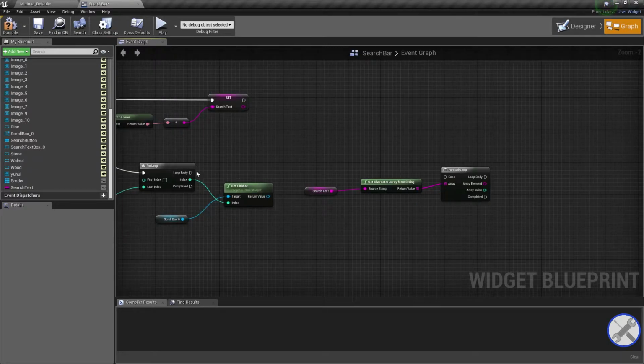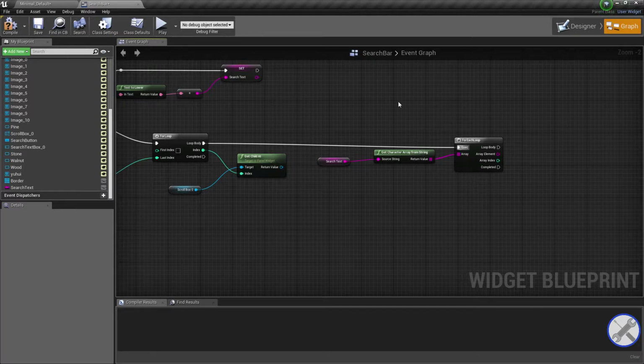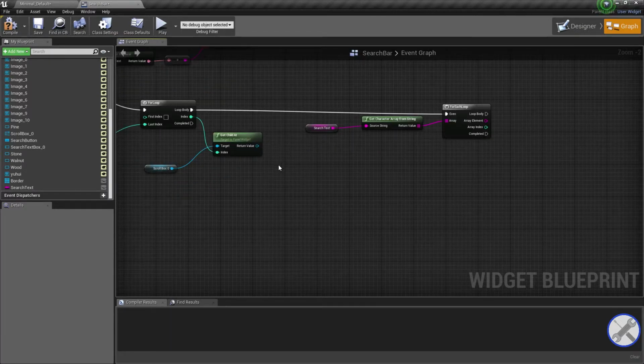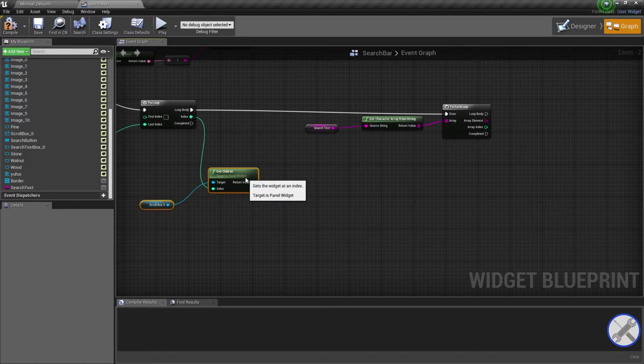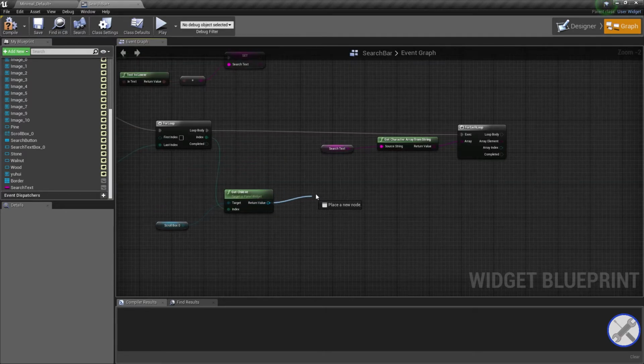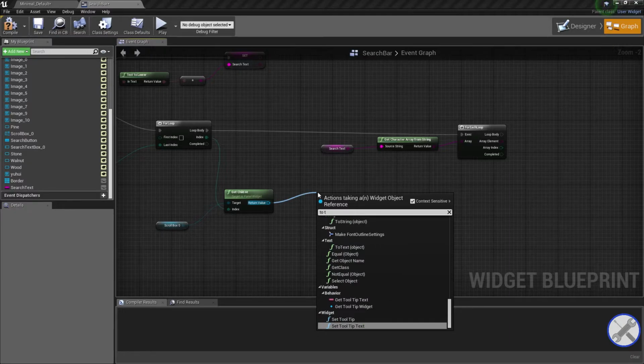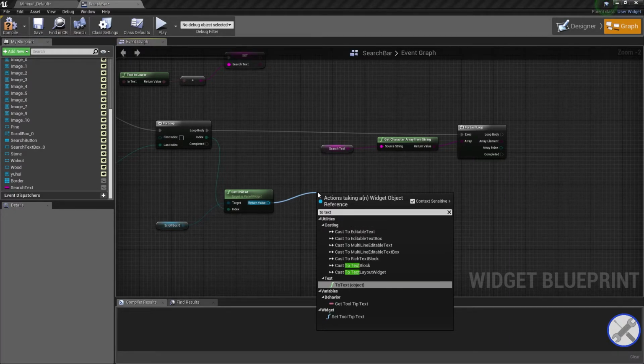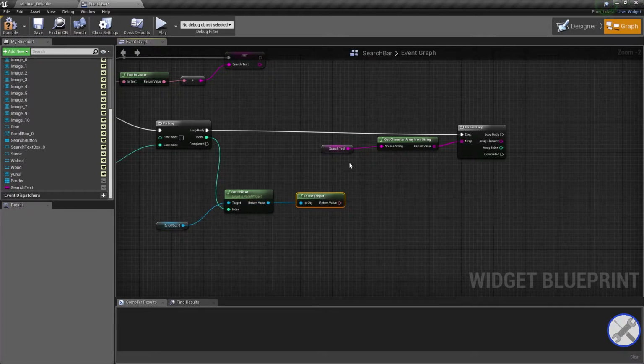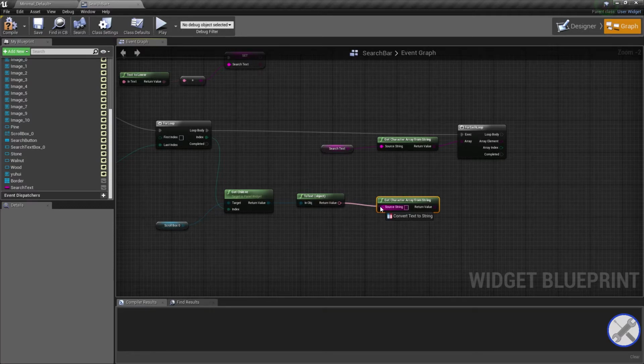We can connect the loop body into the execute input. And now we will get each of our child names in our scroll box. So first, we will drag this down for more room. Now from this return value, we can type in toText object. And we can duplicate this get character array from string and connect this to the toText.